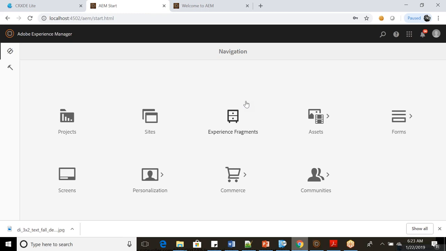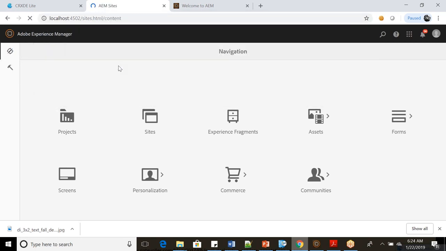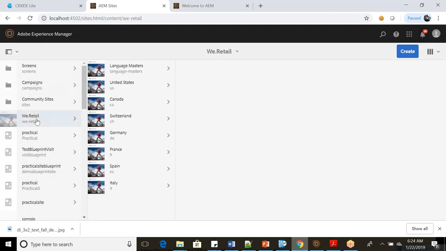So what does authoring mean? Okay, let me just open one page or one website which comes with this AEM. For those who are new to AEM, I will be telling you what these consoles are and how we can open the pages and all. So for the time being, I'm just going to sites.html, and this is the default website which comes, We.Retail. I'm just going to some page and opening it.